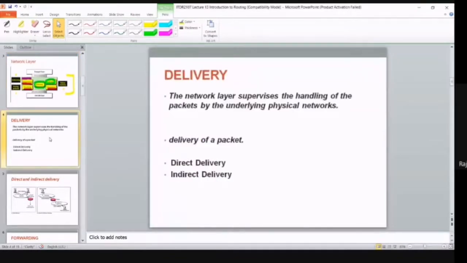Now moving on to the next one: packet delivery. What is packet delivery? Packet delivery means sending a packet from one network to another network. That means the network layer supervises the handling of the packets by the underlying physical networks; that is the delivery of packets. Let me give you a small diagram. This is the first network, connected with a router, and this is the second network, connected with the router.